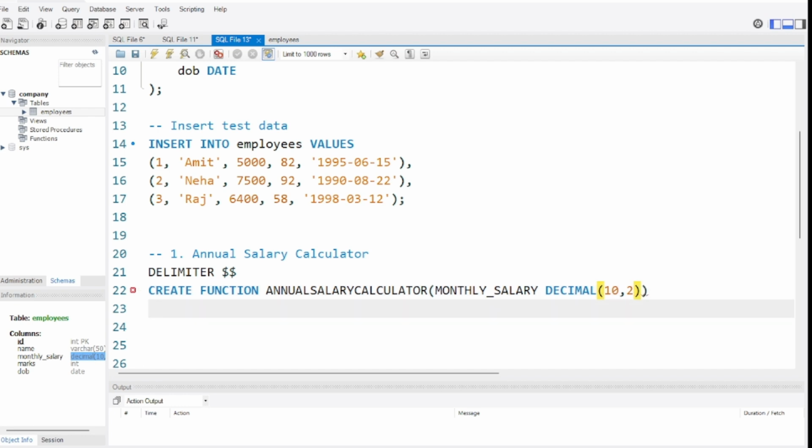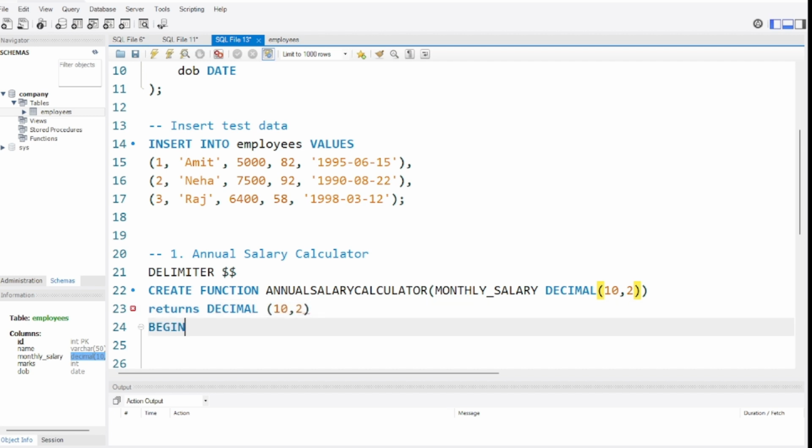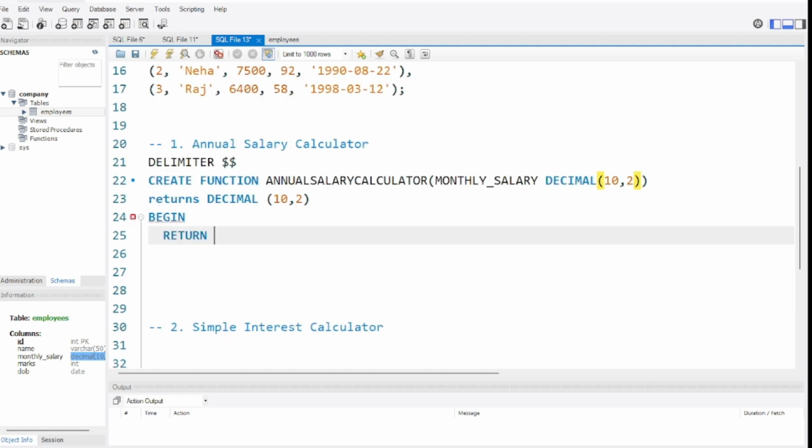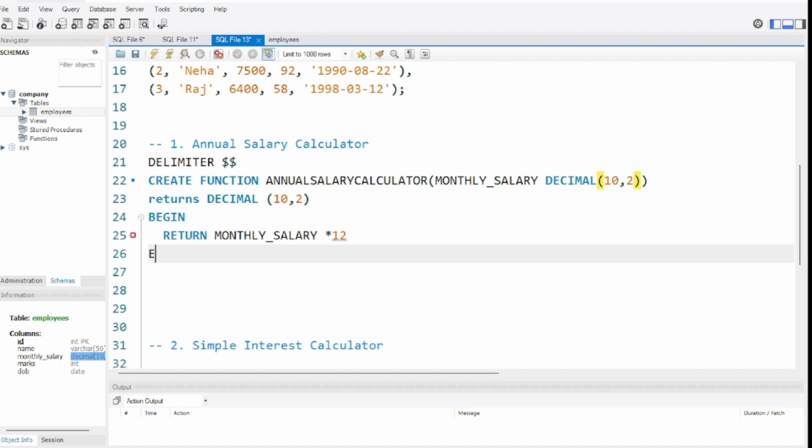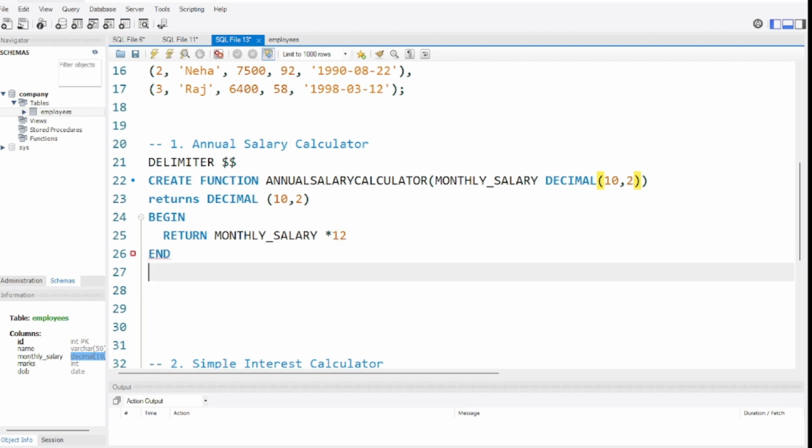Once you have told about the input, you have to say what the output will be. So you write RETURNS, and the output is also decimal type. Then I write BEGIN. Inside the function, I will write RETURN monthly salary * 12. That will give you the annual salary. Now you write END. So the operation is done. First we gave the input, then we stated the output, then we wrote the operation within BEGIN and END. Once you have END, you have to close the delimiter.